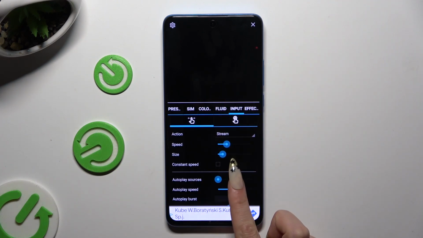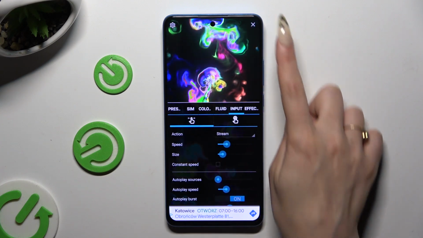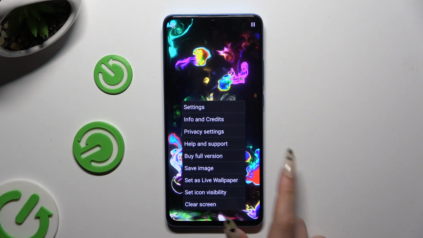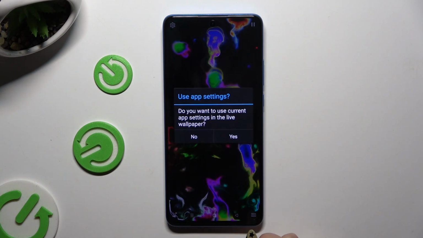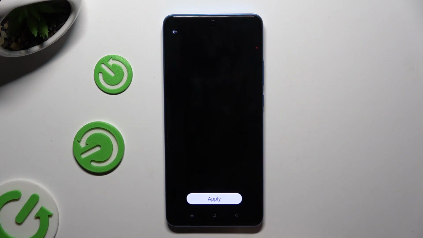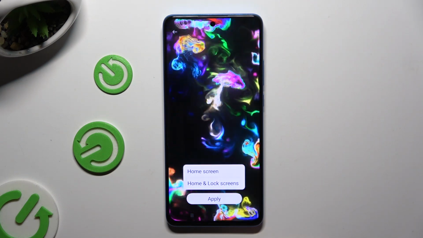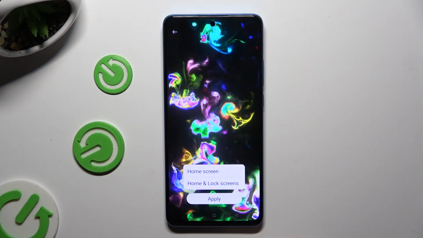When you finished, you can click on the top right corner and the bottom right corner. Then hit Set as Live Wallpaper, select Yes, tap on Apply and decide where you wish to apply it by tapping on one of the available options.